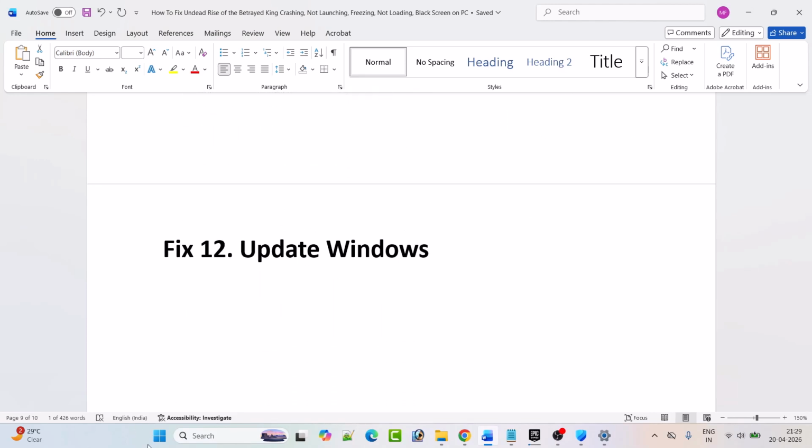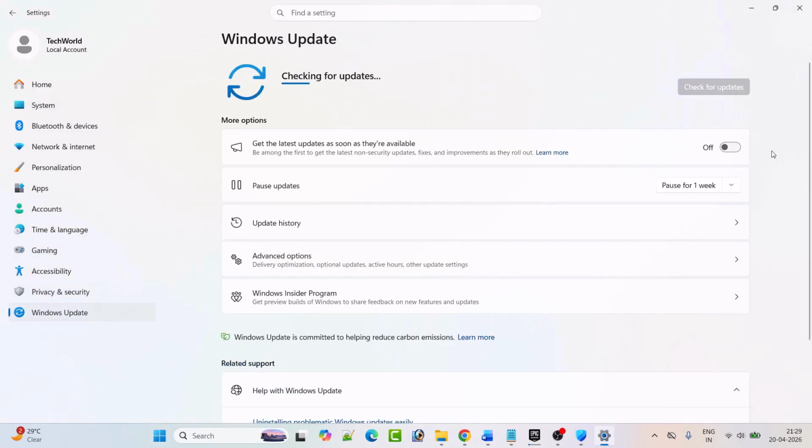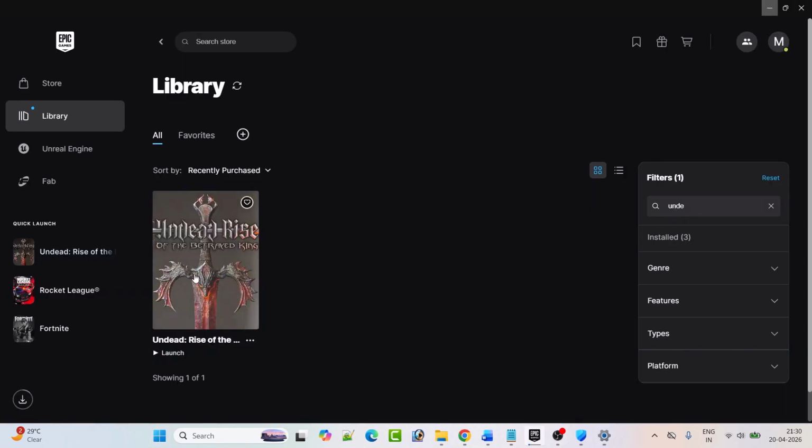Fix 12 is to update Windows. So go to Windows settings, on the left click on Windows Update and then click on check for updates. And if there are any updates available, then download and install them and then just restart your PC. And after your PC restarts, then you can go ahead, launch the game and check if your problem is solved or not.